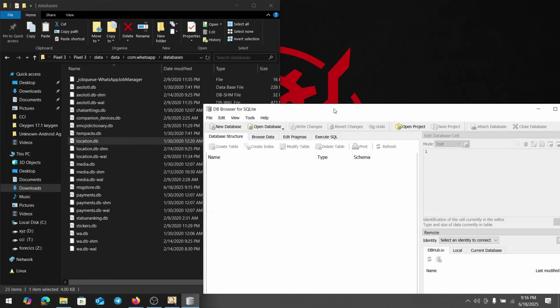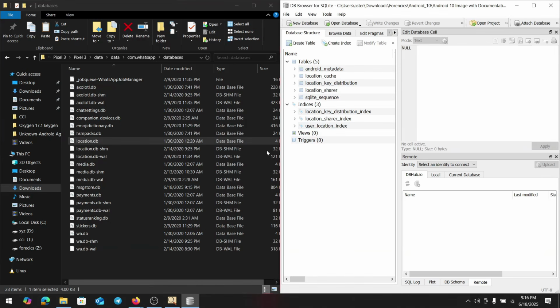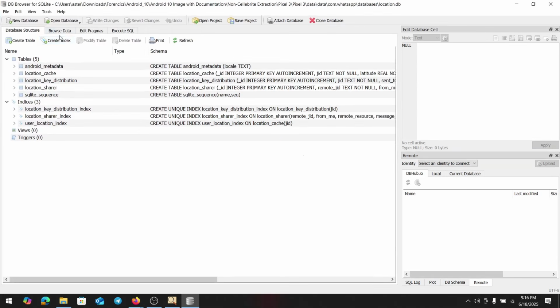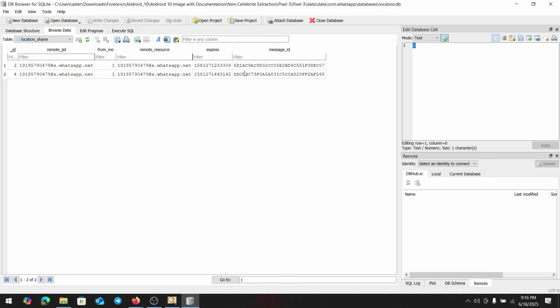It's a demo Android image, so it might not have those images, but you will have the knowledge. Android metadata, cache, location key, location sharer. Like this person has shared his location, but you can't get it, it's encrypted.